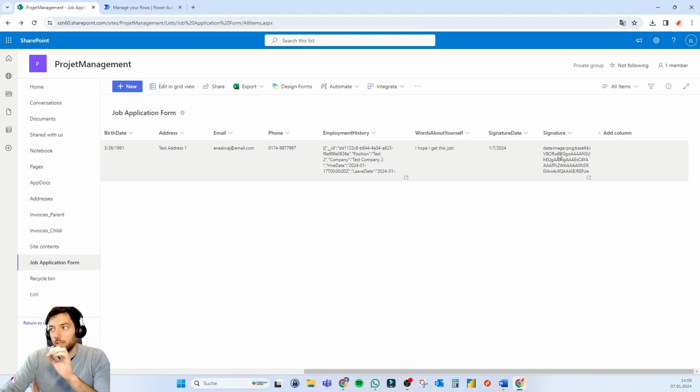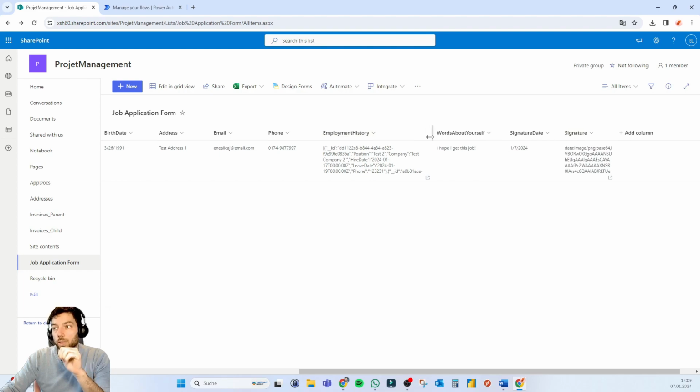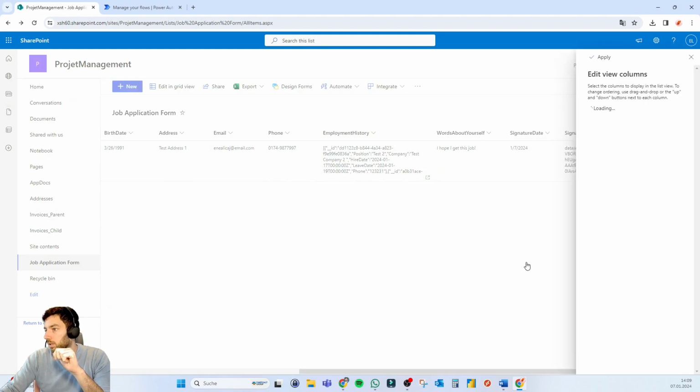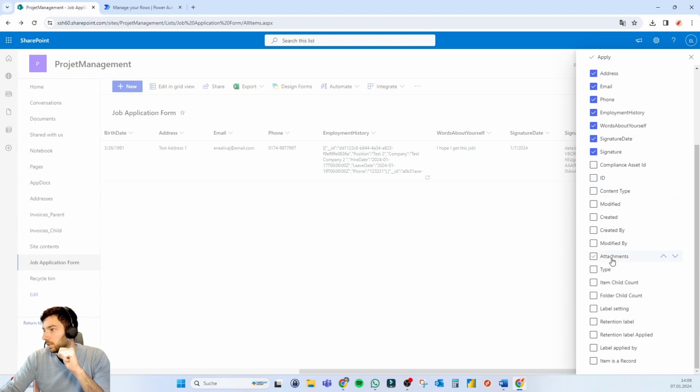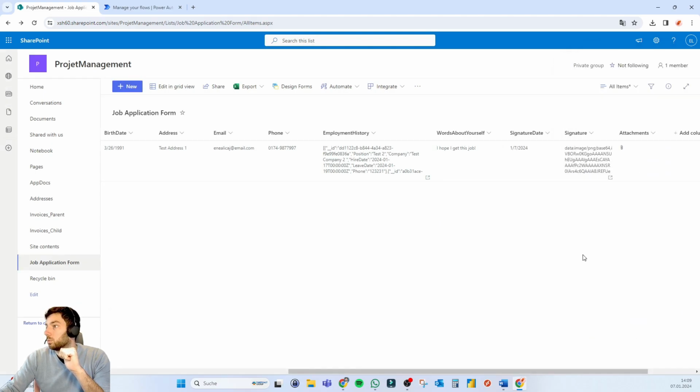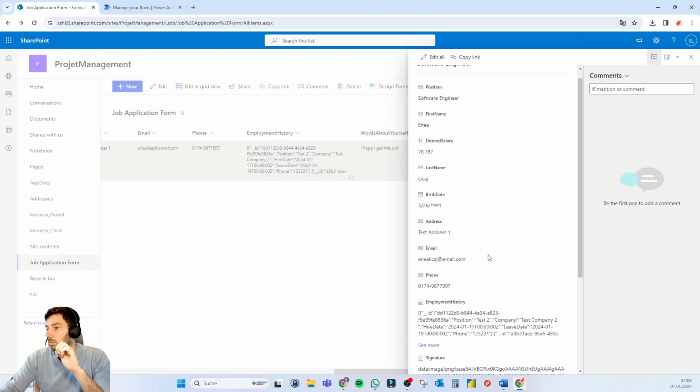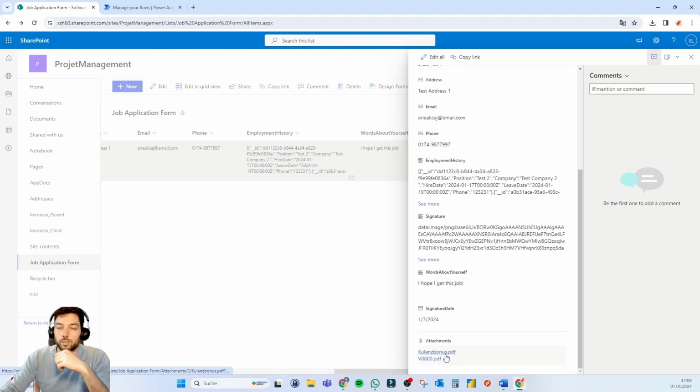So this here is the two points that I mentioned before. As you can see, these are not displaying correctly now. Before we continue, let's do something here. I want to add that attachments column so that we can see if our attachments are in place. And there they are. So we have our attachments here, the ones that we uploaded.